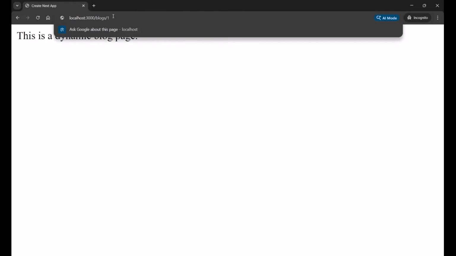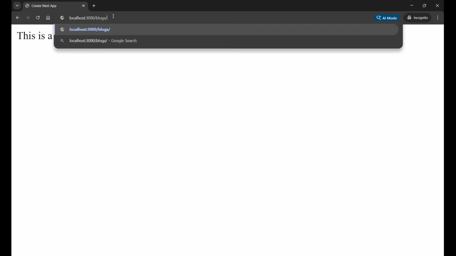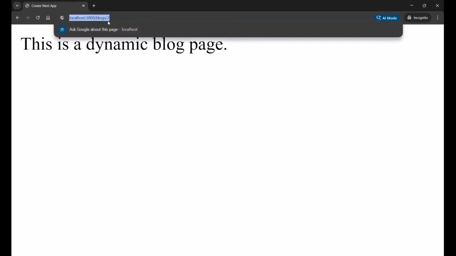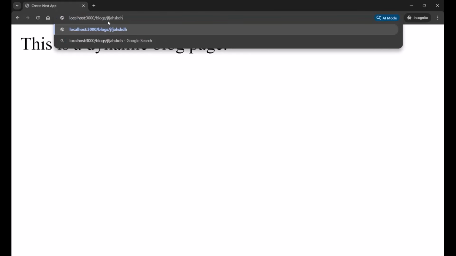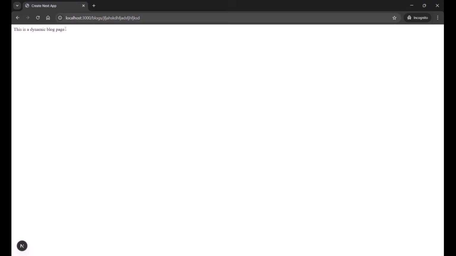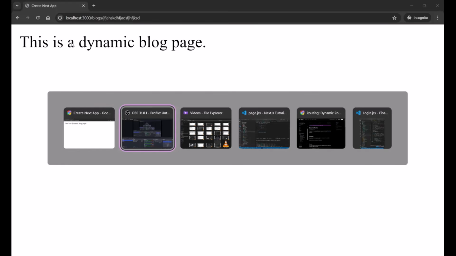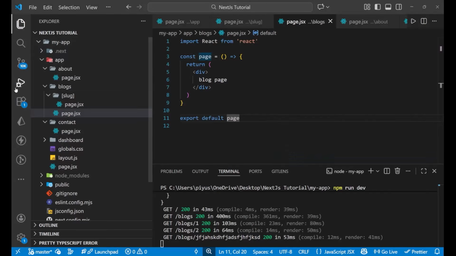Because if instead of one, I write two here, even then I'm getting the same page. No matter what number, what value I write here, anything which you want after the blogs, even then I'm getting this page, right? Because if I put a square bracket with the folder name, what will this do?